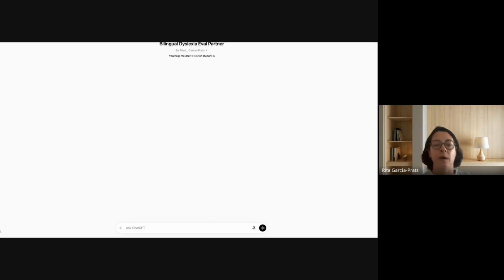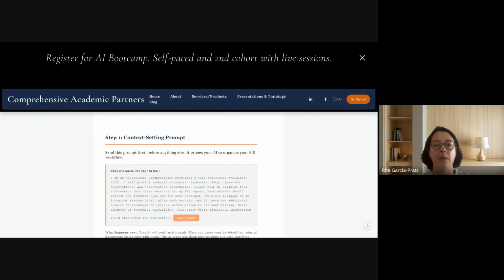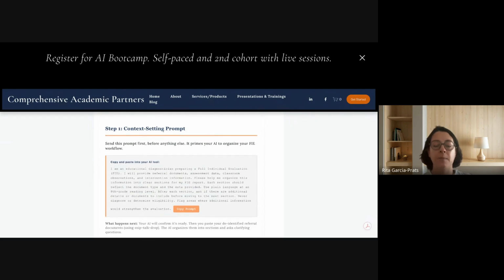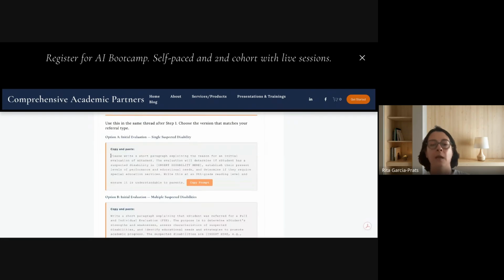This is kind of where we are. So you can have it do the reason for referral prompt. Sorry, here we are. So this was, again, right under the custom instructions, the context setting prompt you may or may not need, right? I'm just going to not grab it. And then I'm going to paste this, an initial for one disability. So I'm going to have it be just the dyslexia, because that's the GPT that I created, the agent that I created for the other.